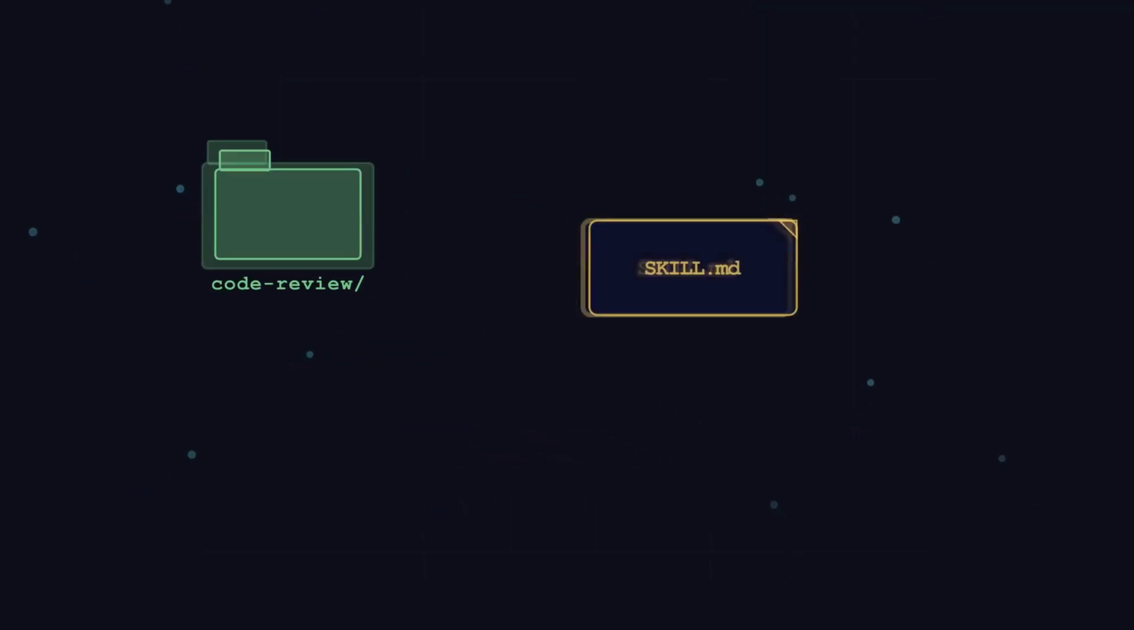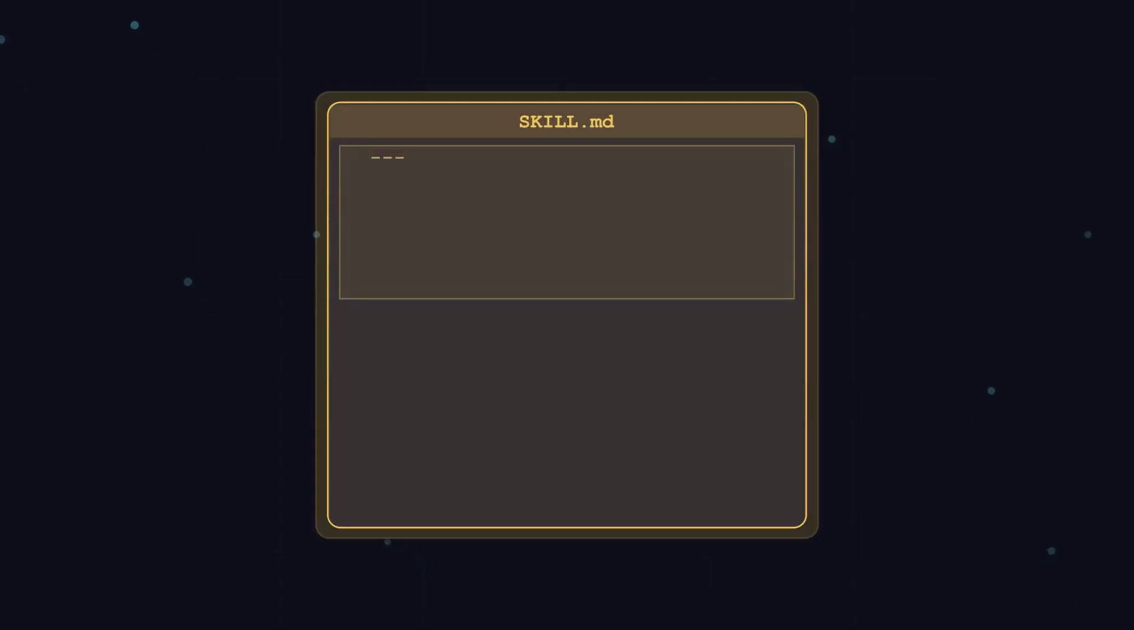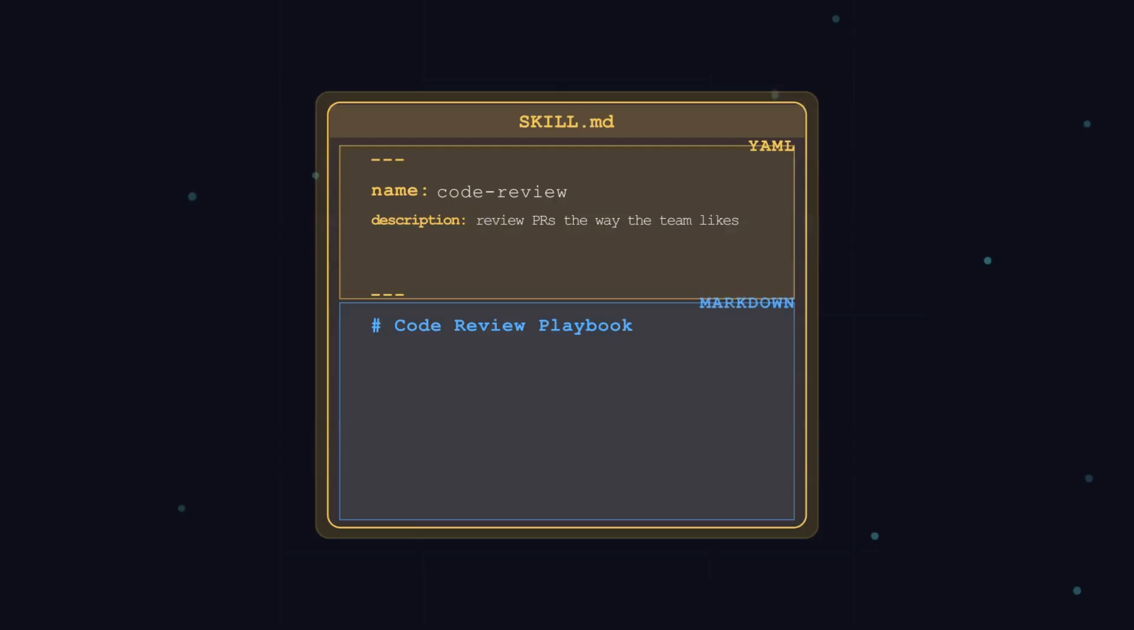A skill is a folder. Inside that folder is one required file called SKILL.md. Everything else, extra docs, scripts, templates, is optional and lives in subfolders next to it. Open up the SKILL.md. The top is YAML. 2 fields are required, a name and a description. Below that is Markdown, plain instructions, whatever the agent needs to do the job.